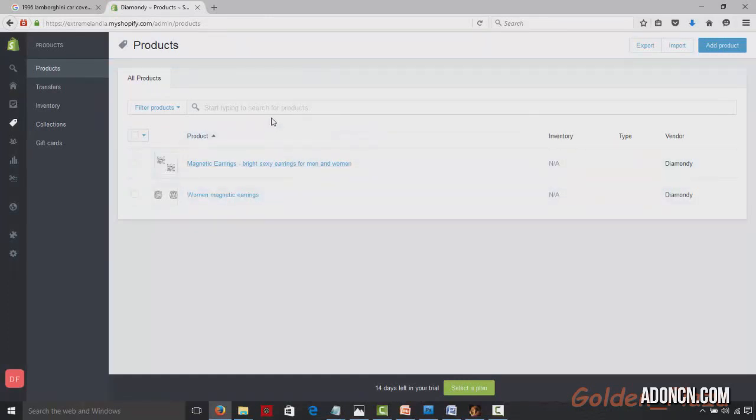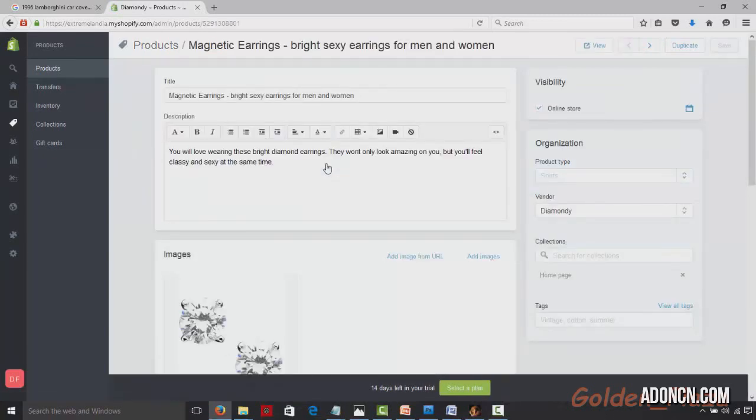See, I've got a few products here. I'm going to show you really quick. For example, I'm going to click on the magnetic earrings, bright, sexy earrings for men and women. This one right here, this first product. This is a store where I sell magnetic earrings, which is very popular. I used to sell a ton of these little earrings. They're kind of cool.